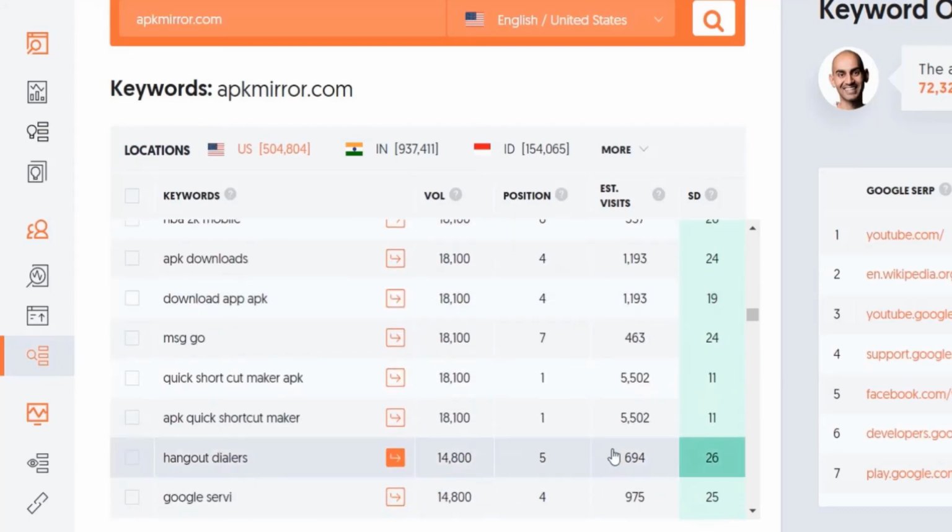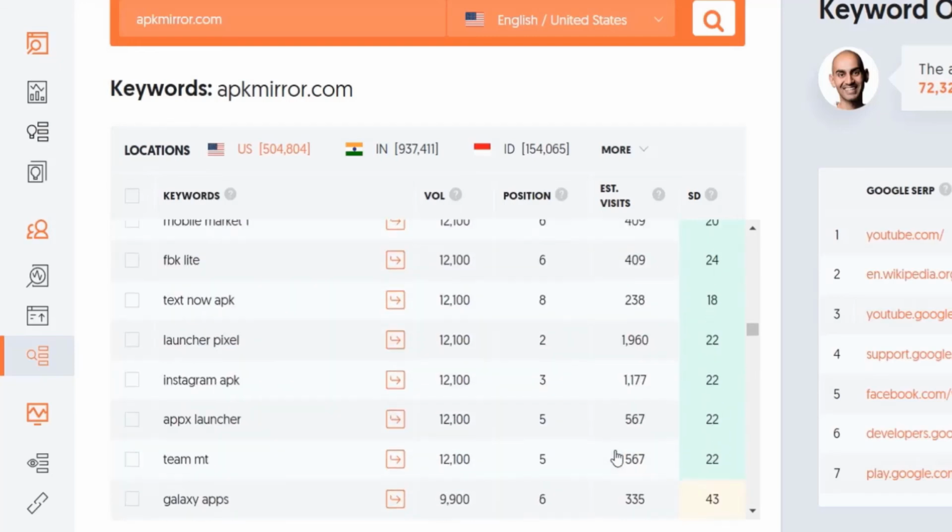Download APK, text now APK. So as you can see, we have found a keyword, text now APK. Search volume is 12,000 monthly searches, and SEO difficulty is 18, means it's pretty easy to rank for that keyword, and we don't have to build too many backlinks or build much content for this keyword. So in this way you can find lots of keywords. Let's check some other keywords.